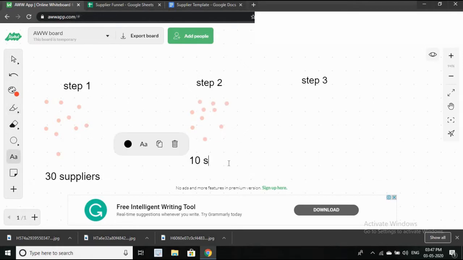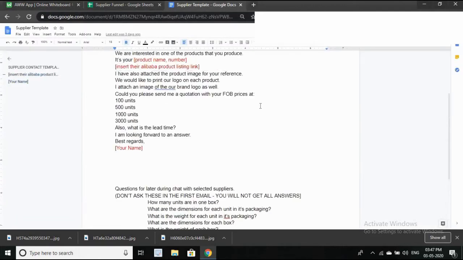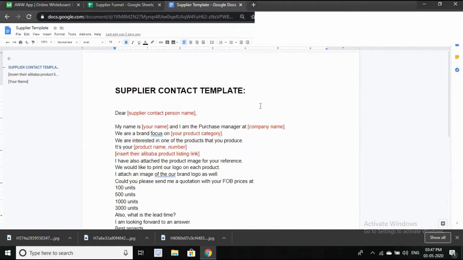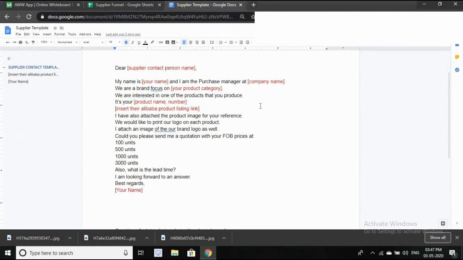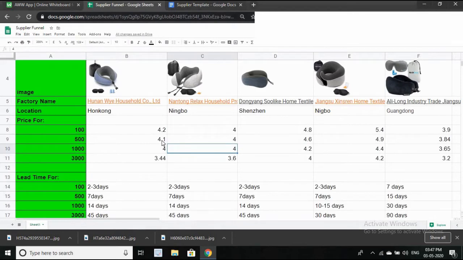Now we sorted 10 suppliers by sending them that template. So we send them this message from this template, and then they sent us their quotation. Not all 30 suppliers, but almost 20 to 25 suppliers sent us their quotation.